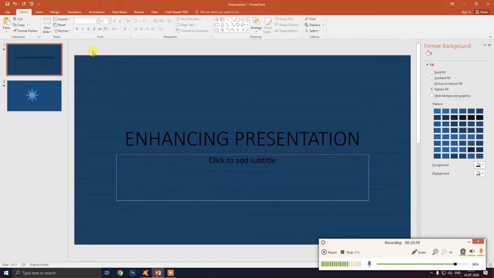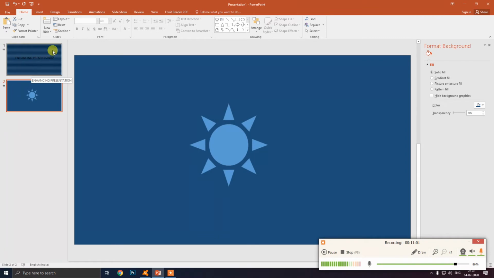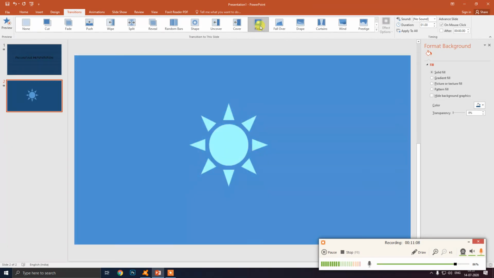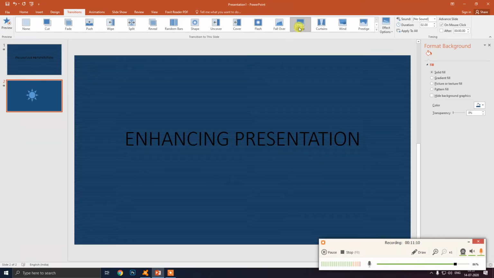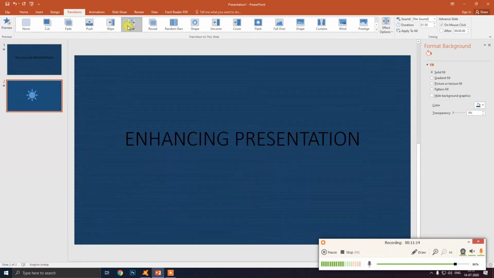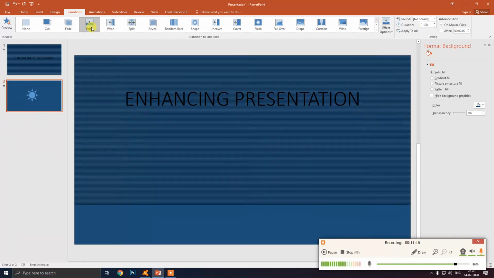Similarly, on the second slide also we can give a transition. For that we have to go to the Transition tab and then select any effect you want. Like Flash, I'm selecting, so it will appear like this. Drape, there are several types of effects, split, push, so like that.